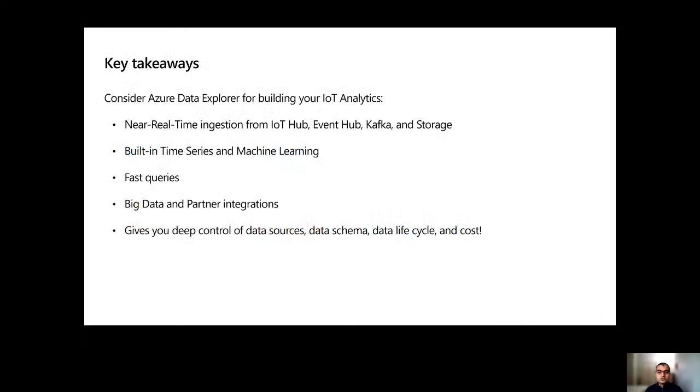So a few takeaways I want to call out here. Consider Azure Data Explorer for building your IoT analytics. It offers you near real-time ingestion from IoT Hub, Event Hub, Data Lake, and so on, and SDKs, of course. It has built-in time series and machine learning capabilities, has faster query performance, and can handle really large-scale data, both on the ingestion side as well as the query side. It has big data and partner integrations that make your life easy while you are building solutions and gives you deep control of your data sources, data schema, data lifecycle, and the cost of your solution. So definitely consider it for your scenarios.